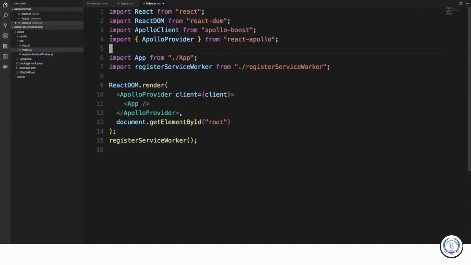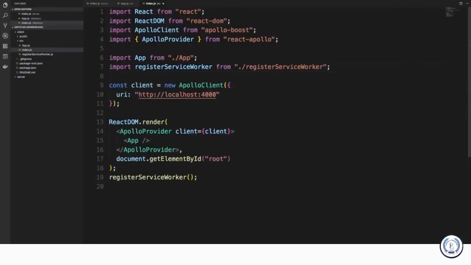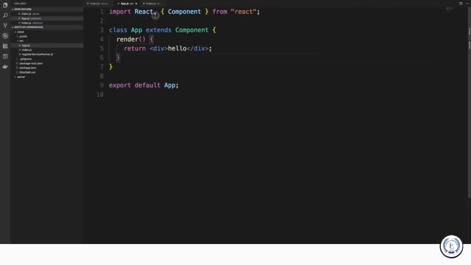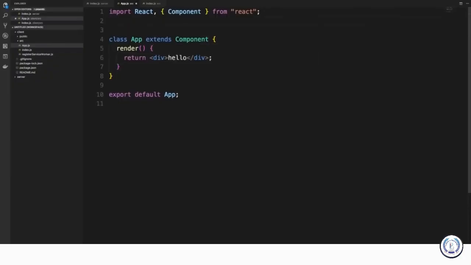You need to make sure that comes afterwards. So just like that. And cool, so it refreshes and hello is there, nice. Now we can start doing some stuff. So in app.js, why don't we run a query?